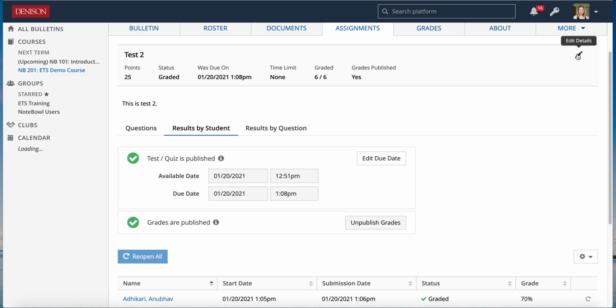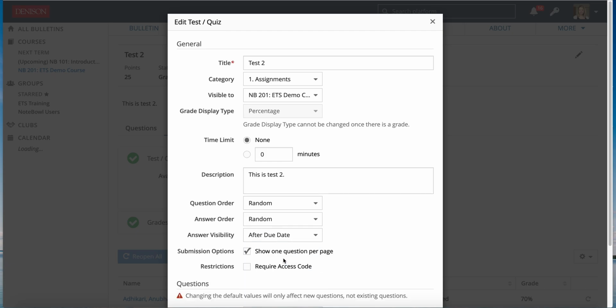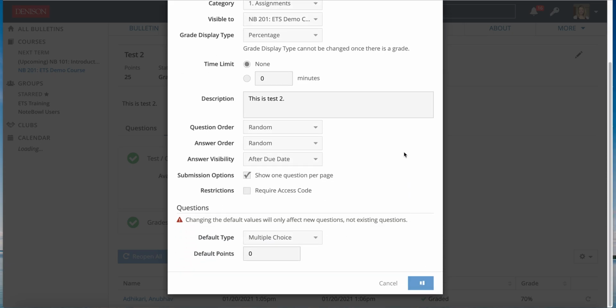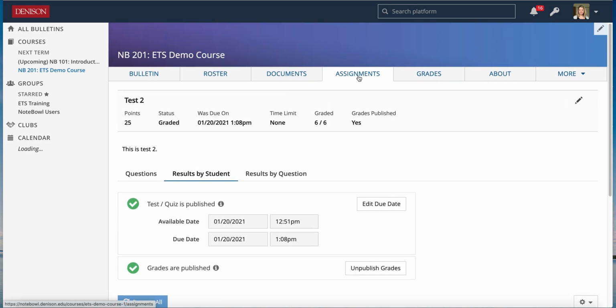And if you remember back to the beginning of the video, that was in the original details, and I can revisit that by clicking the pencil there. And I can see here that I've specified the answer visibility after a certain date. Here I'm going to change it to after due date because I've already finished that, and I can hit save. So now my students will be able to see their answers.